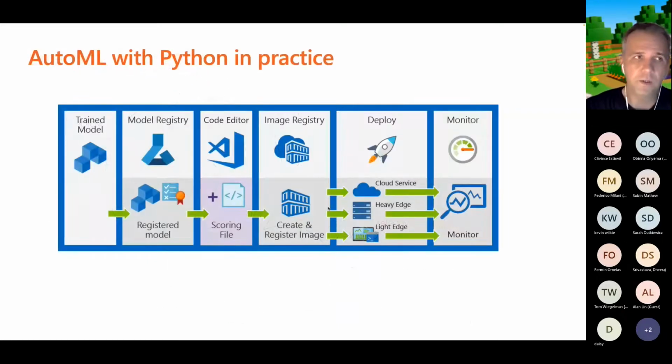Of course, once you have the trained model, you register the model, you score the file, whether it's in your notebook or in an editor. And of course, you want to create an image which you can then deploy, and also monitor your model.